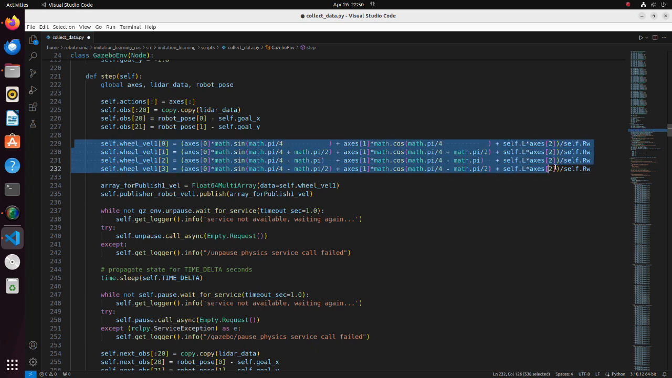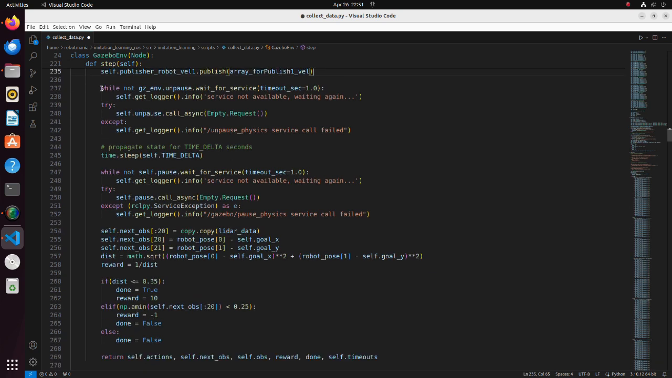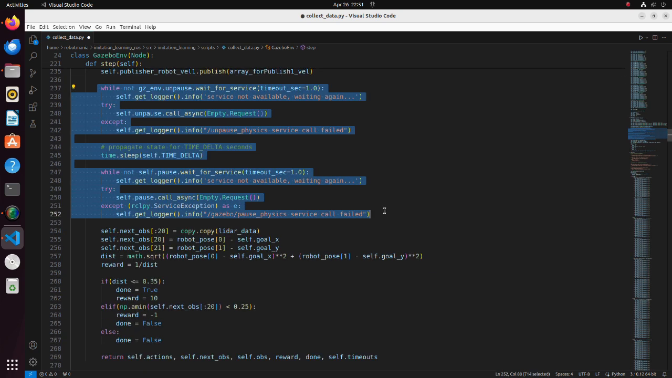In these lines, the velocity of each Omni robot's wheel is calculated based on joypad inputs. Here, a NumPy array containing robot wheel velocities is converted to a float64 multi-array type and published. Here, the simulation resumes, waits for a time period defined by time delta and pauses the simulation again. This is done to obtain state values that have changed by the action that the robot took. Note that it is important to set the time delta value to a proper value so that changes are not too small or too big, otherwise, the neural network will not be able to learn.